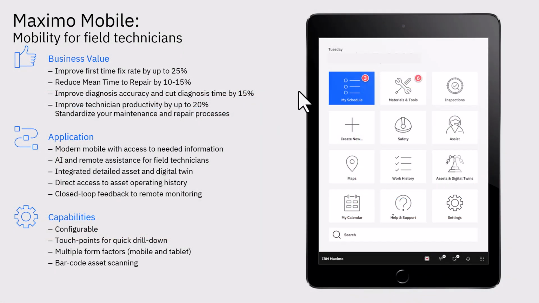Just to recap, Maximo Mobile, as we said, is the mobile interface to Maximo Manage, performing all the operations that are commonly performed by a maintenance technician, can run on iOS or Android platforms, and essentially is just the mobile interface to Manage. Today we're going to perform an inspection, so this is the inspection over here.